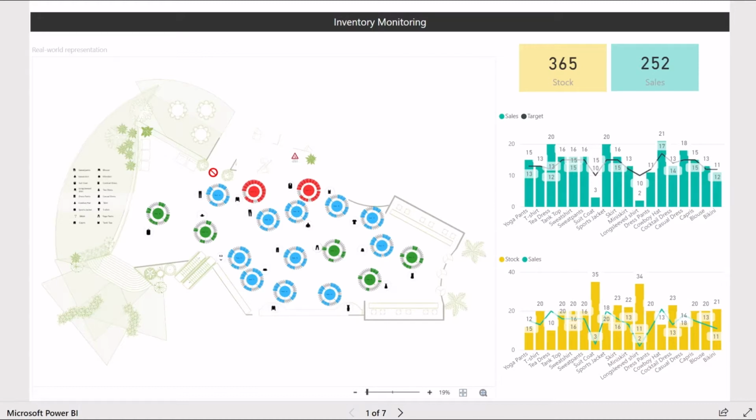Using a Visio diagram of the store's layout, we can overlay the data in Power BI on Visio's clothing rack drawings. The resulting Power BI dashboard provides an accurate, up-to-date representation of overall store inventory, while also giving us the ability to drill into real-world items like physical location. If you look over here, this particular bar graph shows the current sales and the target sales, and the lower one shows the stocks and the sales.